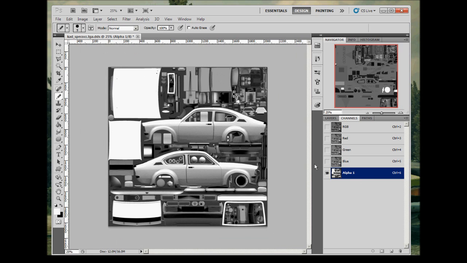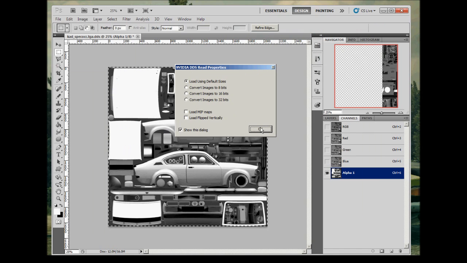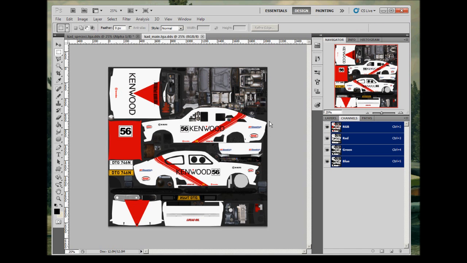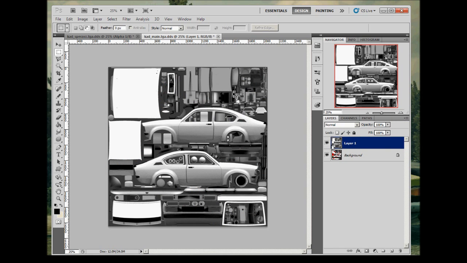What we're doing now is we're going to copy this. Just grab the marquee tool, drag it out, hit Control C on your keyboard, and that will copy just that alpha channel to your clipboard. Now what we need to do is open up the main. As you can see here, main, open that one up, once again exactly the same, and then all you have to do is press Control V and you'll paste that alpha layer over the top.